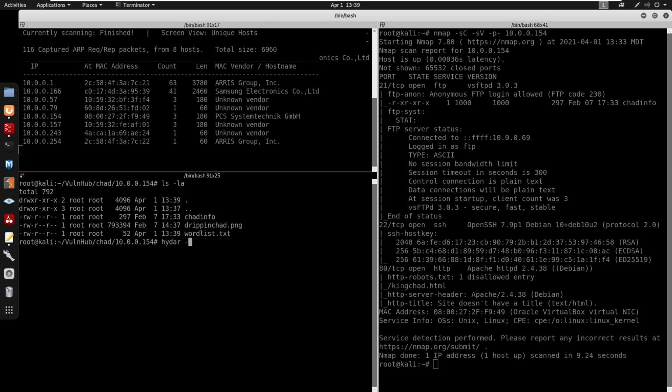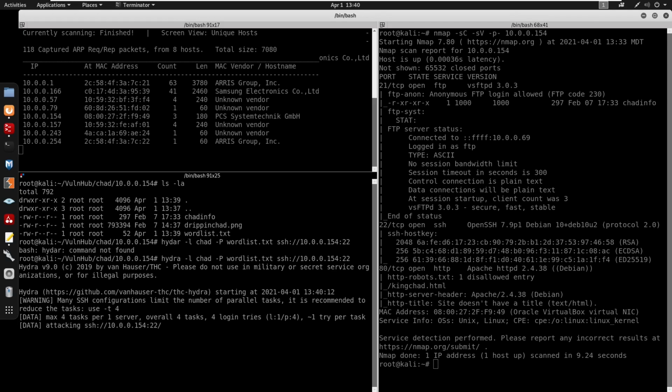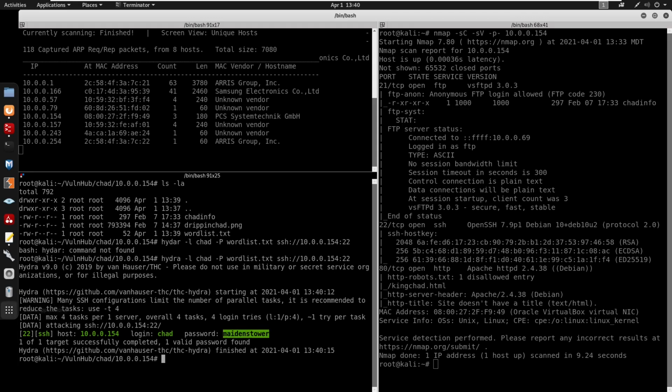So let's run hydra -l for chad. We'll do -P for the wordlist. We're going to be using our wordlist.txt. We do ssh for the protocol, the 154 IP, and also port 22. We run hydra, and we do get a login success as Maiden's Tower, right?